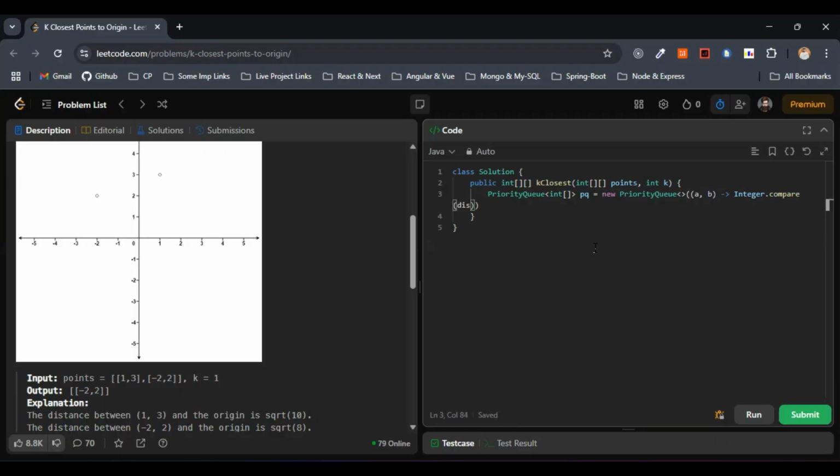So I'll just go with distance of b comma distance of a. So why this one? Just give me a second here. This one is fine. This one is also fine. Yeah, this is fine.